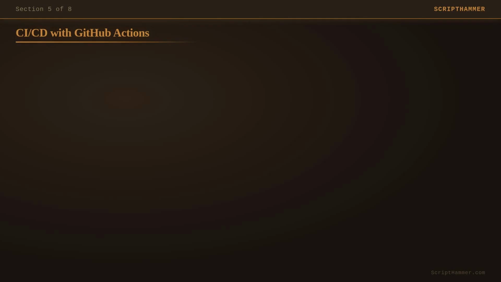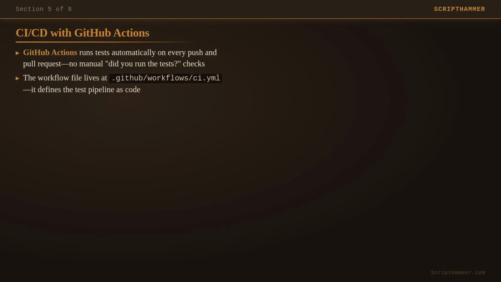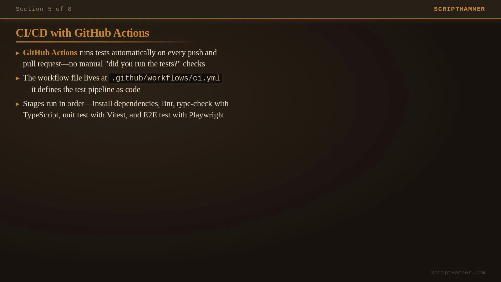CI/CD with GitHub Actions. GitHub Actions runs tests automatically on every push and pull request. No manual "did you run the tests" checks. The workflow file lives at .github/workflows/ci.yml. It defines the test pipeline as code. Stages run in order: install dependencies, lint, type check with TypeScript, unit test with Vitest, and E2E test with Playwright. Caching speeds up CI. Cache node_modules based on the lock file hash, and cache Playwright browsers by version.